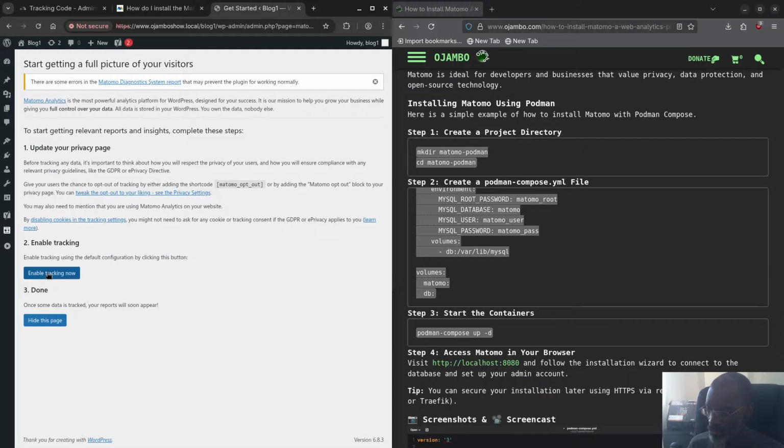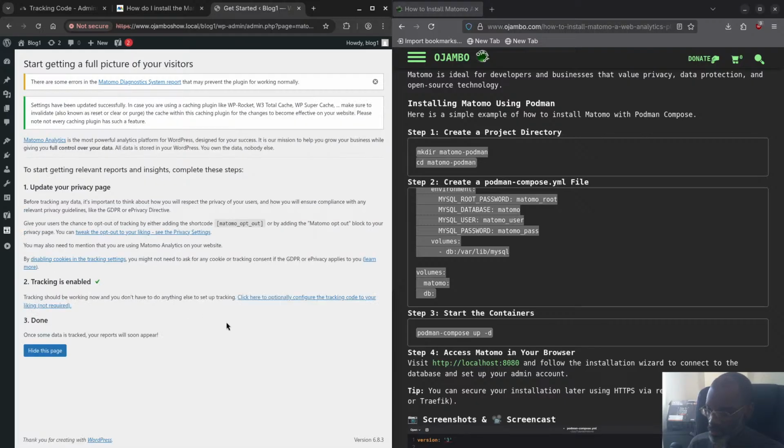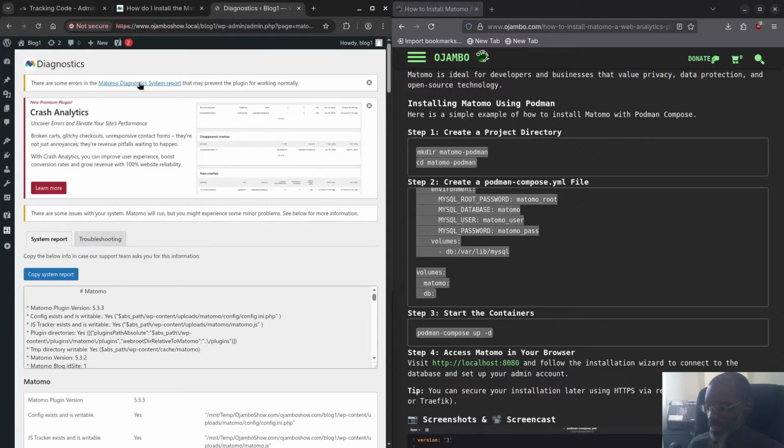Okay, so I'm going to enable tracking. So tracking has been enabled. And okay, so settings have been, okay, so I've enabled tracking. So it says there's some errors in Matomo. I'm pretty sure I know what those problems are. It's most likely because I have a self-signed certificate and other things like that.